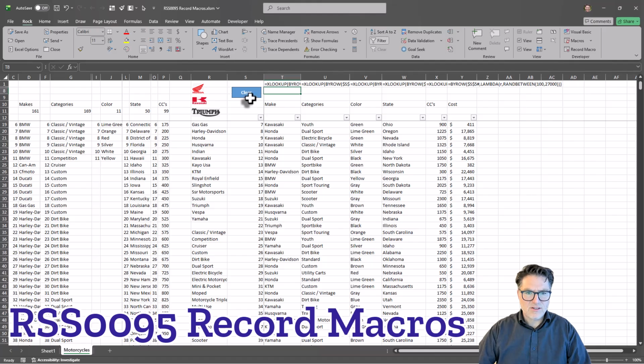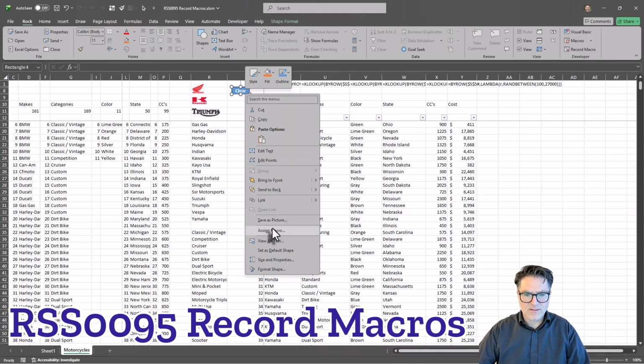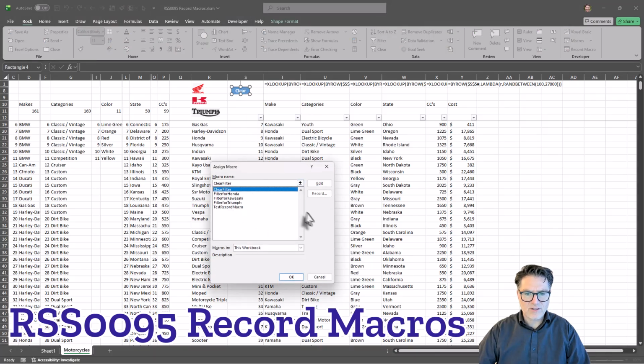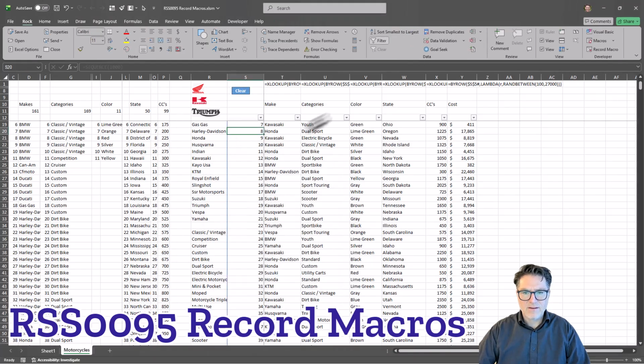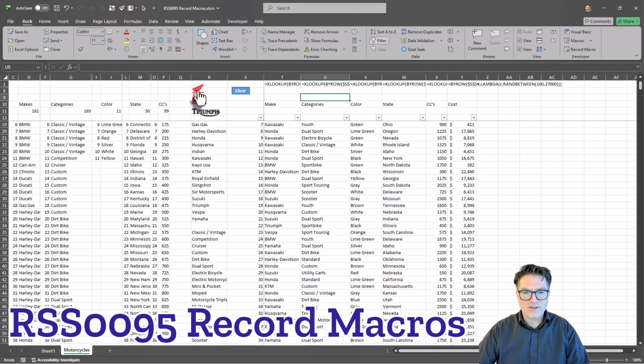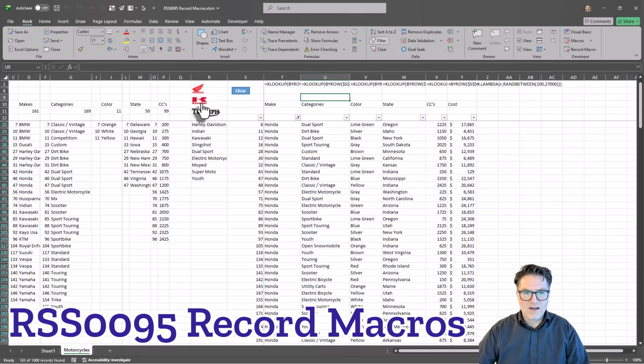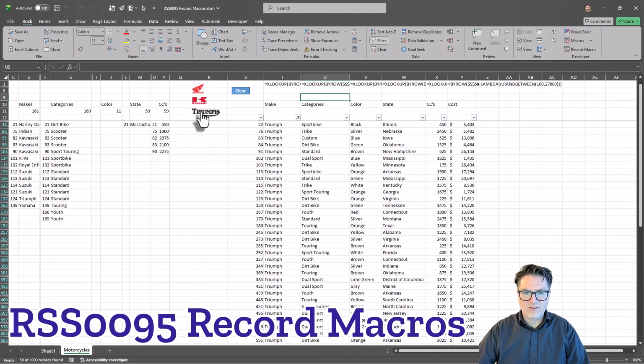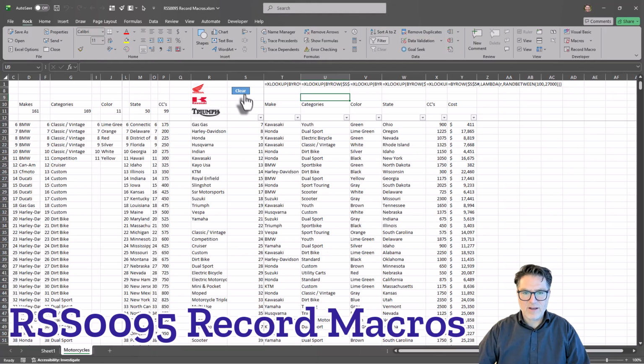So then I can just take this, make it a little bit smaller, and then I'm going to right click, assign macro, clear filter, say OK. So now I can filter for Honda, I can filter for Kawasaki, filter for Triumph, I can clear my filter. And if I build these kinds of buttons for all the things that I want to do, I can have an easy way to just drill in.